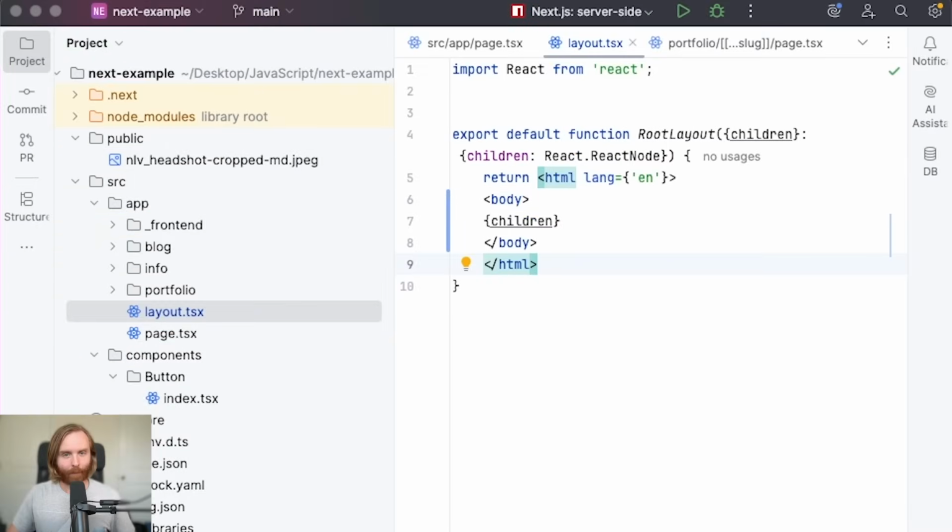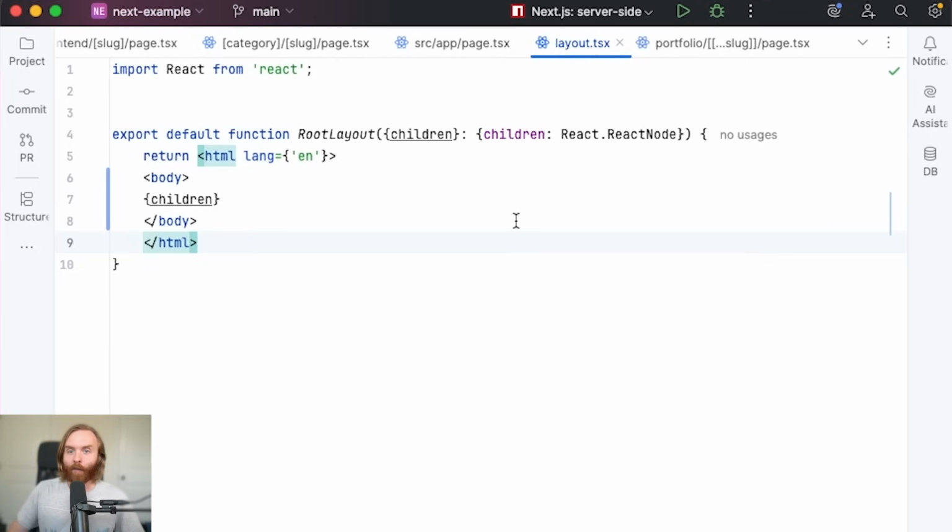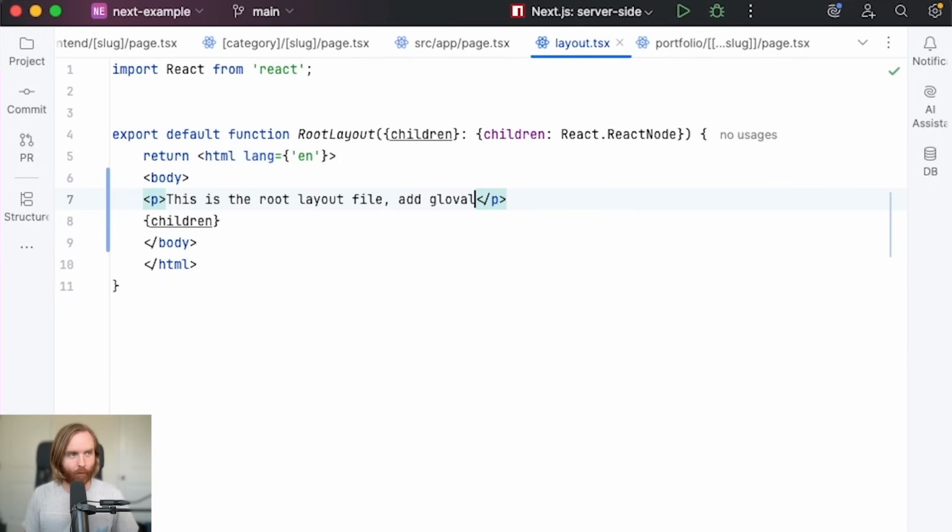Let's look at an example. Let's go to our root layout file in our Layout.tsx right here. It's already open. This is the file that wraps your entire project. So you would want to use this file if you had global styles, tracking, or components you want to apply. Think things like HubSpot, Google Analytics, and your navigation component. Above the children in the body tag, let's add a paragraph tag that says simply, this is the root layout file, add global tracking here. We'll see how this renders with other components momentarily.